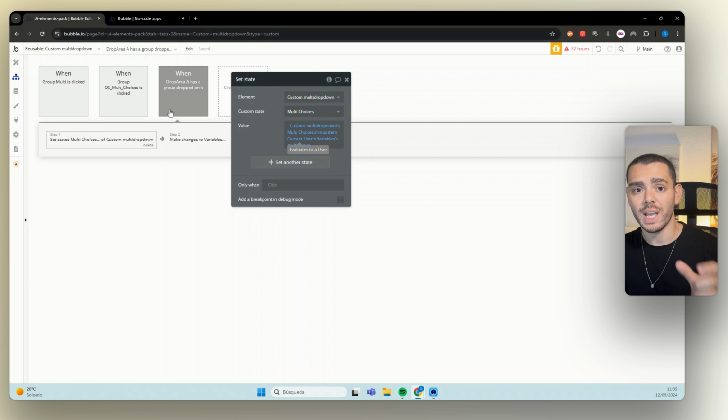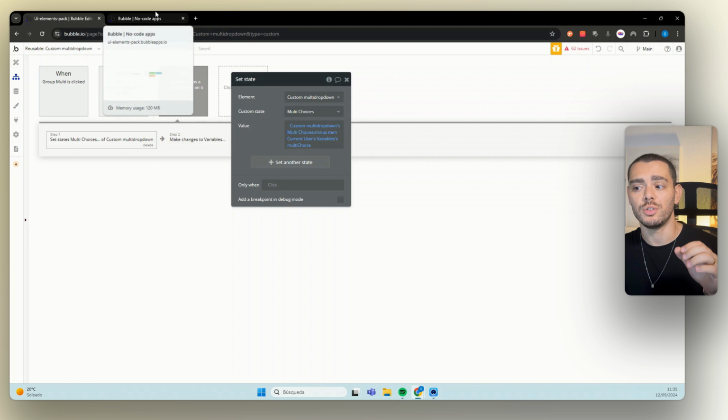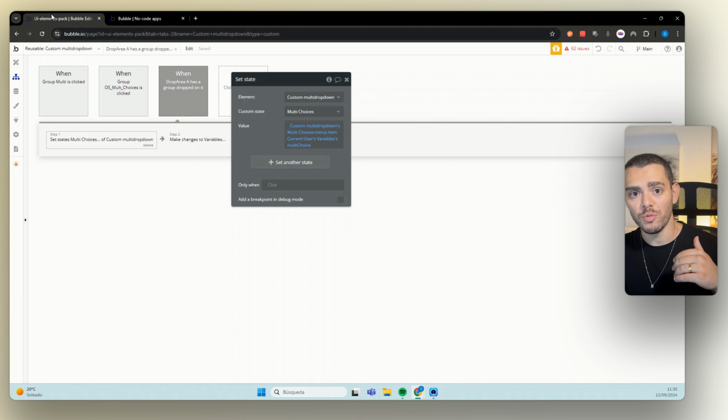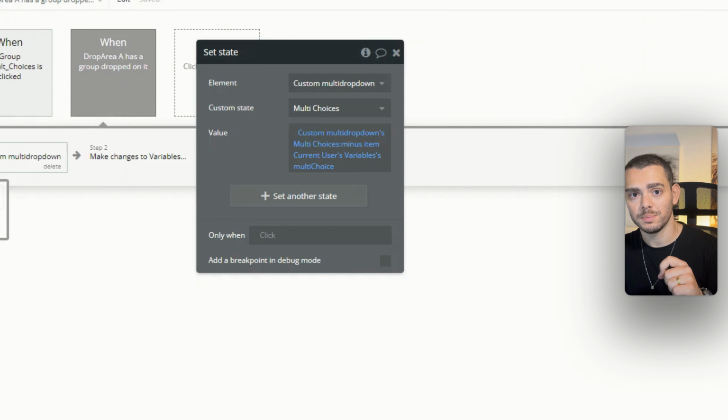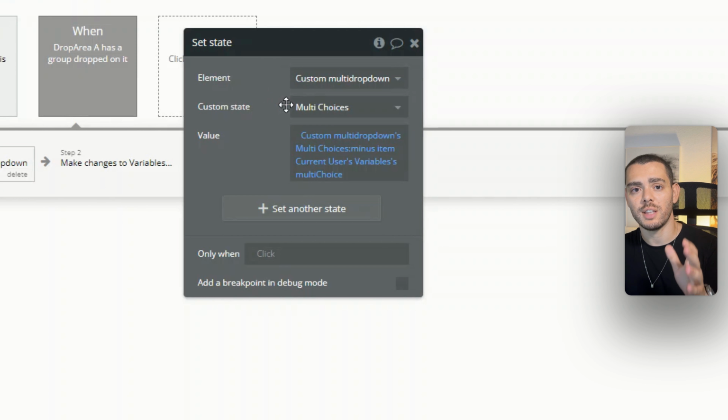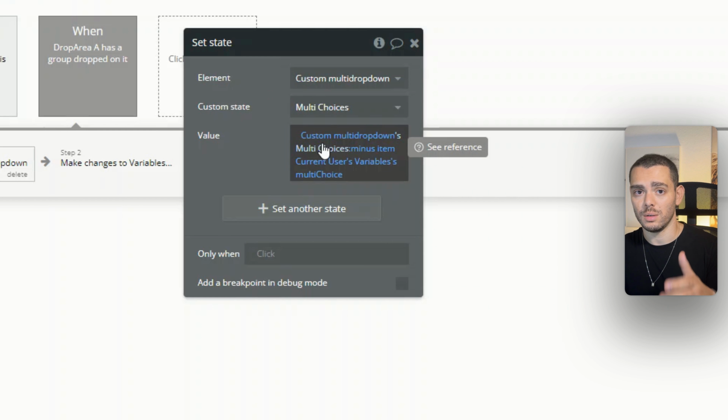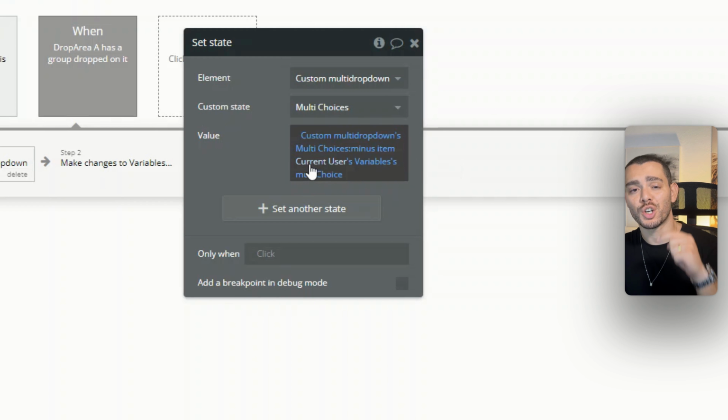Okay. And when we have something dropped into our remove group, this guy in red that I showed you, when we have something dragged in here, then what we want to do is set the state again. The state will be this reusable element state, custom state multi choices minus item current user variables multi choice.